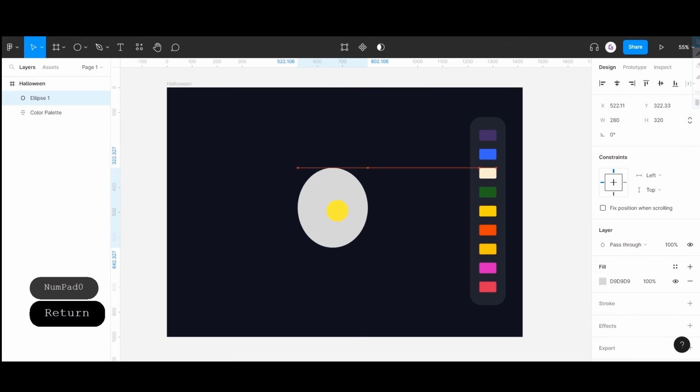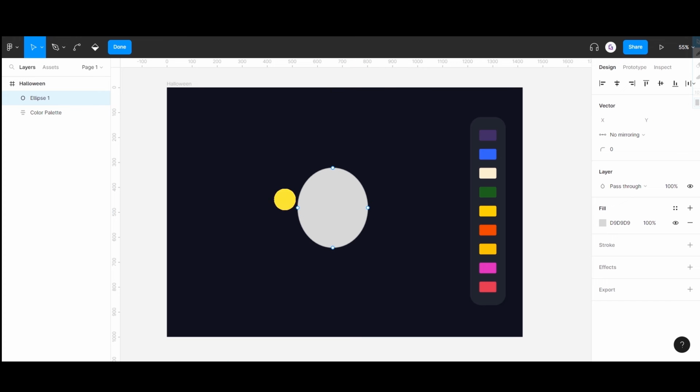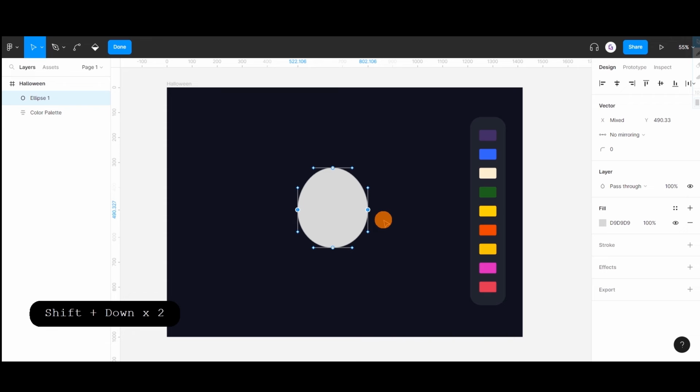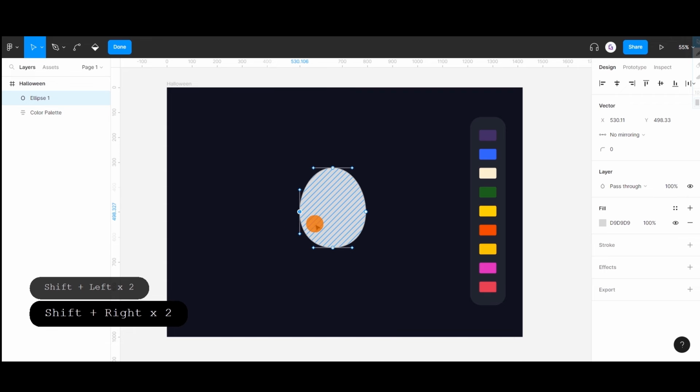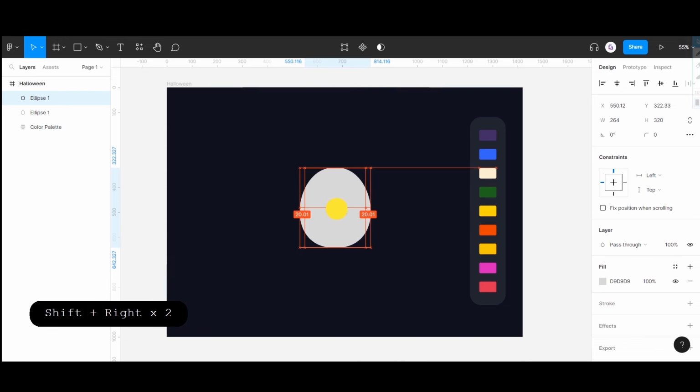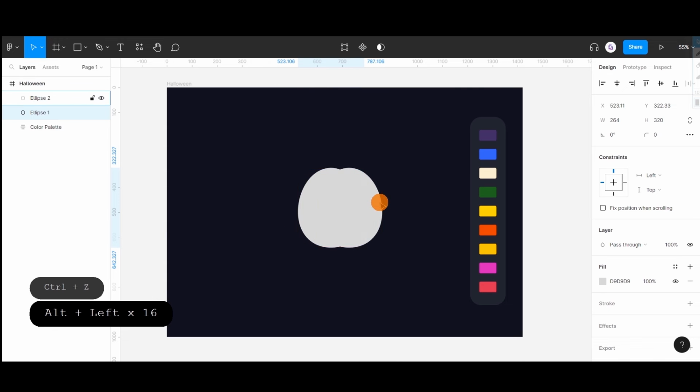Now double click on the shape. Now click twice to edit the shape. Now I'm gonna shift these points towards bottom by holding shift and arrow keys, and also adjusting the points on the sides too.